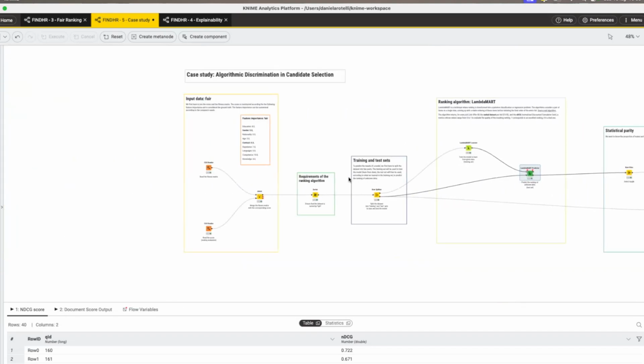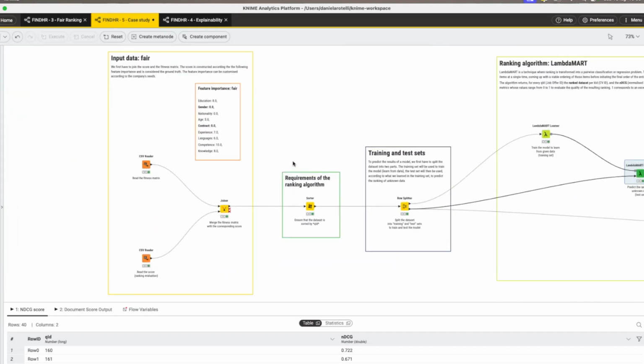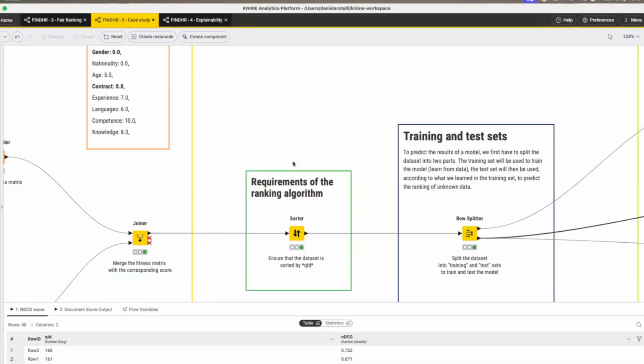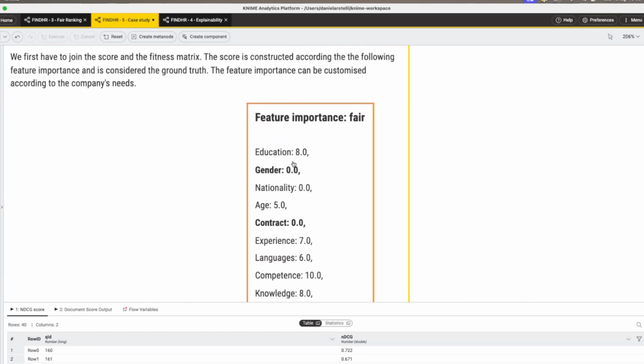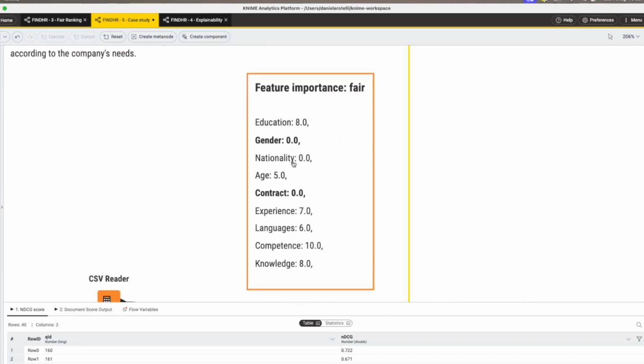Now, how is the score created, so our ground truth. First of all, I have to remember that the score is the historical data of a company. So we have a company and all the historical data, so our ground truth. The score can be fair or unfair. Why? Because for every company, we have a feature importance. So what is a feature importance? The importance that we assign to every feature.